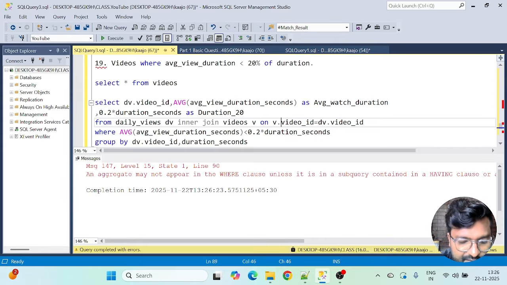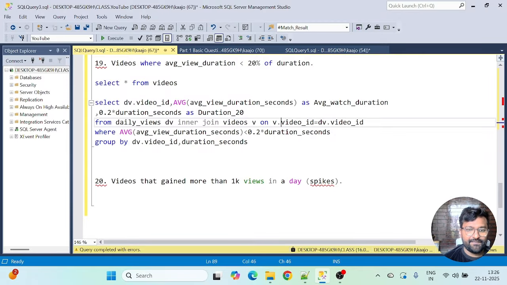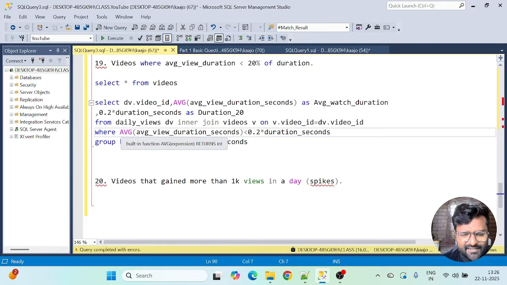I'm so sorry. I'm getting confused in this question. Okay, just give me a second. I think I cannot include an aggregate function here. Ah, my bad. What am I thinking? My bad.